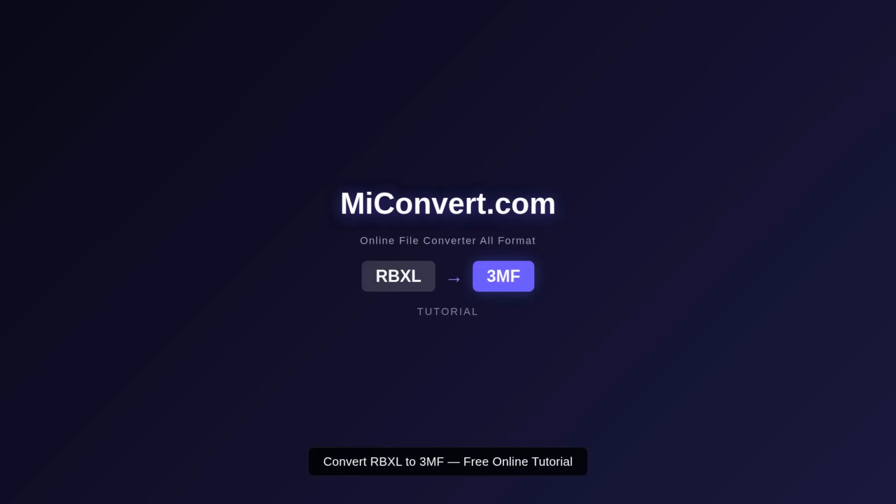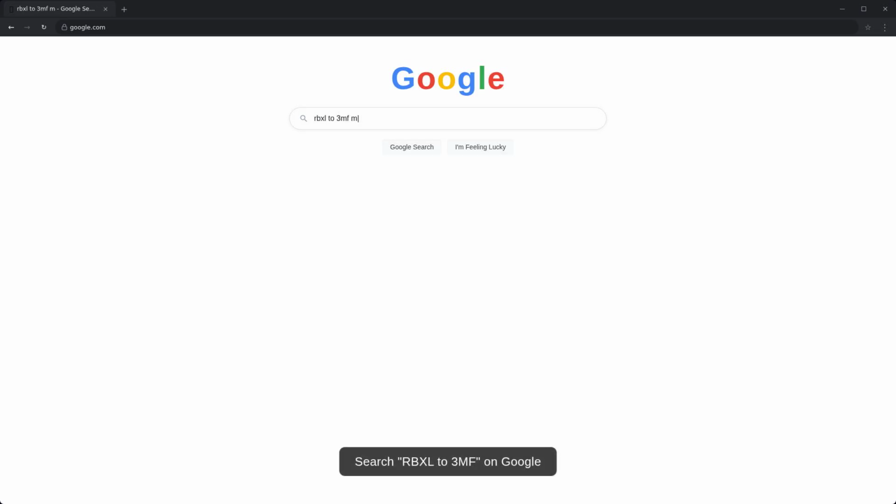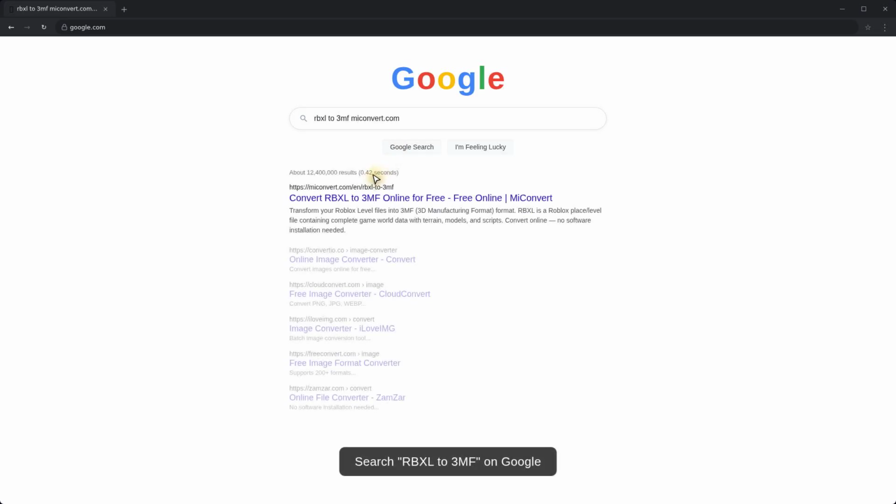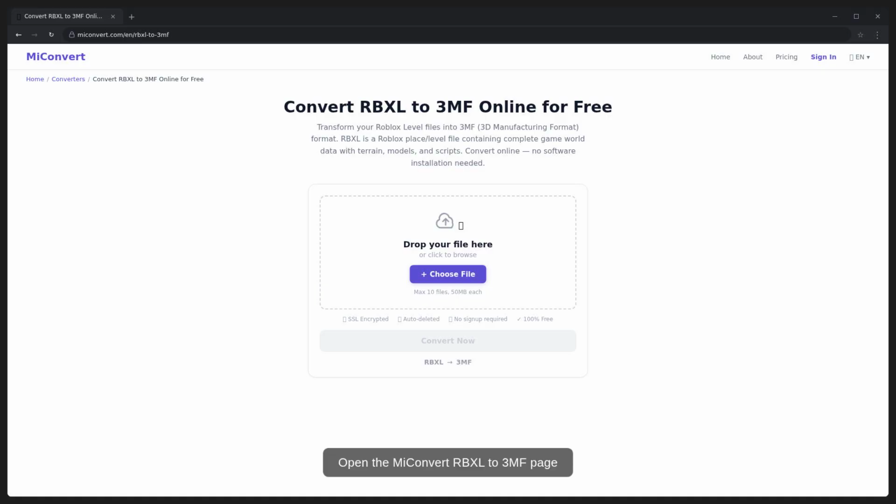Welcome to MiConvert. In this tutorial, I will show you how to convert RBXL files to 3MF format, completely free and online. Open your browser and search for RBXL to 3MF MiConvert.com. Click on the first result to go straight to the converter. You are now on the RBXL to 3MF converter page. The interface is clean and easy to use.